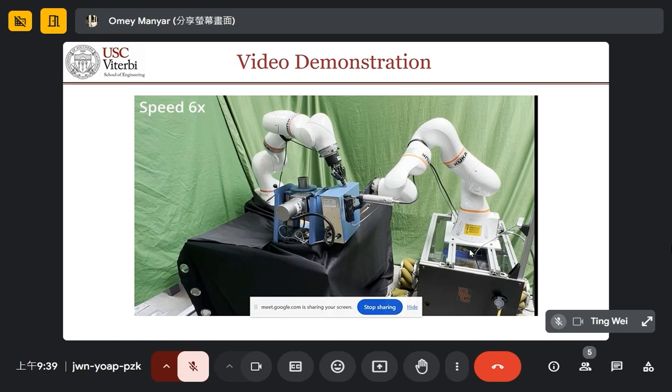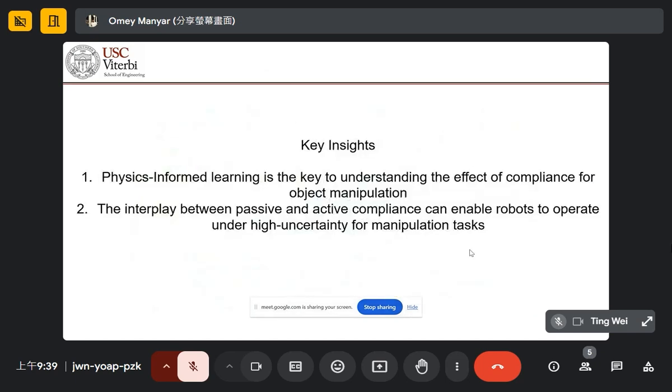And the key insights that I would like you to walk away with are that when you have agents operating in high manipulation uncertainty, it is important to use physics-informed methods that give you an explainable model of the system dynamics. And the interplay between passive and active compliance can enable robots to again operate in a high uncertainty manipulation mode.